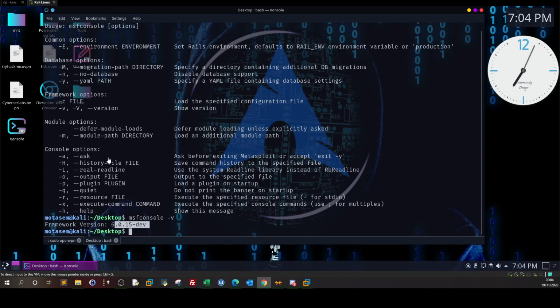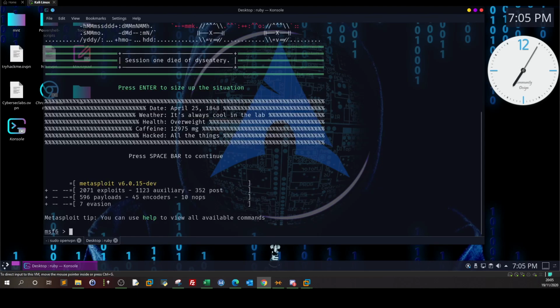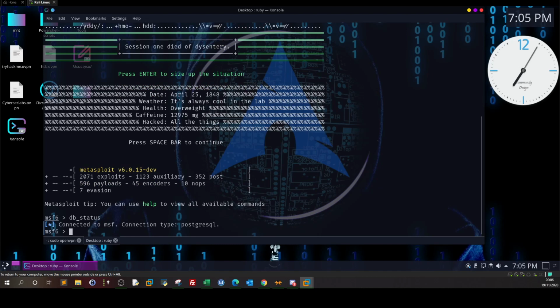Now the next thing is how to start Metasploit. Of course, all of you know that. So clear, msfconsole. All right. So once Metasploit has started, the next thing is to check the status of the database. db_status displays whether Metasploit is connected. So connected to msf, connection type PostgreSQL, which means that Metasploit uses a PostgreSQL database.